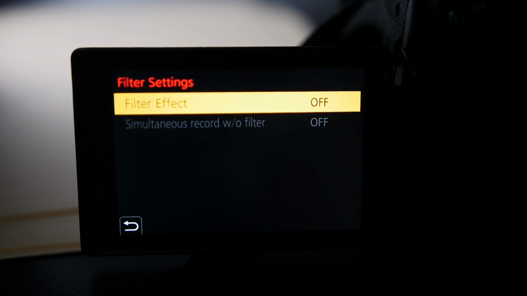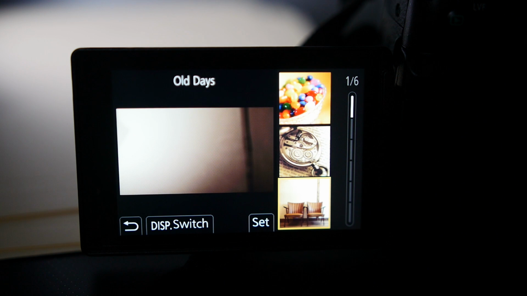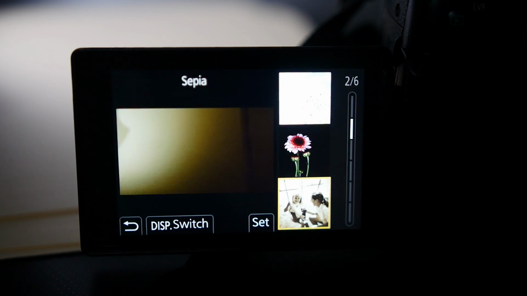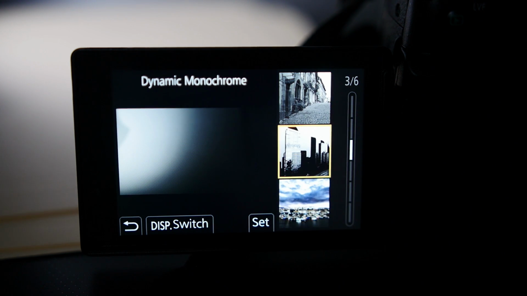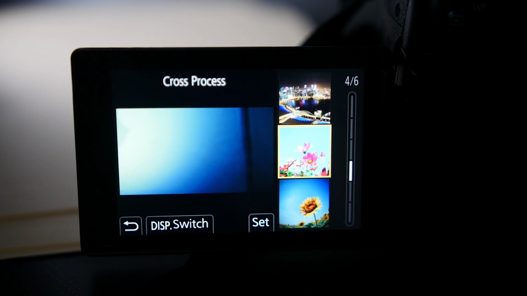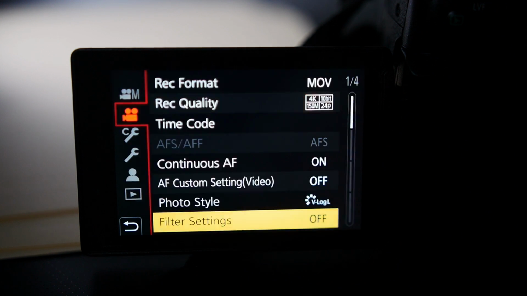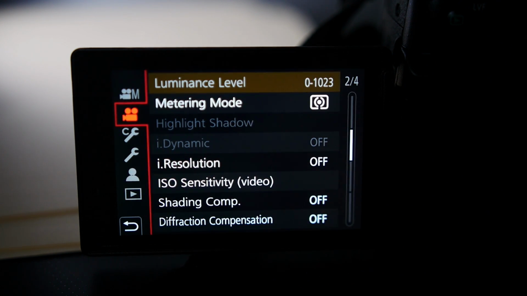We've also got filter settings. You can set this stuff. This is kind of that Instagram-y kind of thing. I honestly don't know why this is in the camera. Maybe you can get some use out of it, do something funky, but really most professionals are probably not going to be using that, so you can probably skip the filter settings.